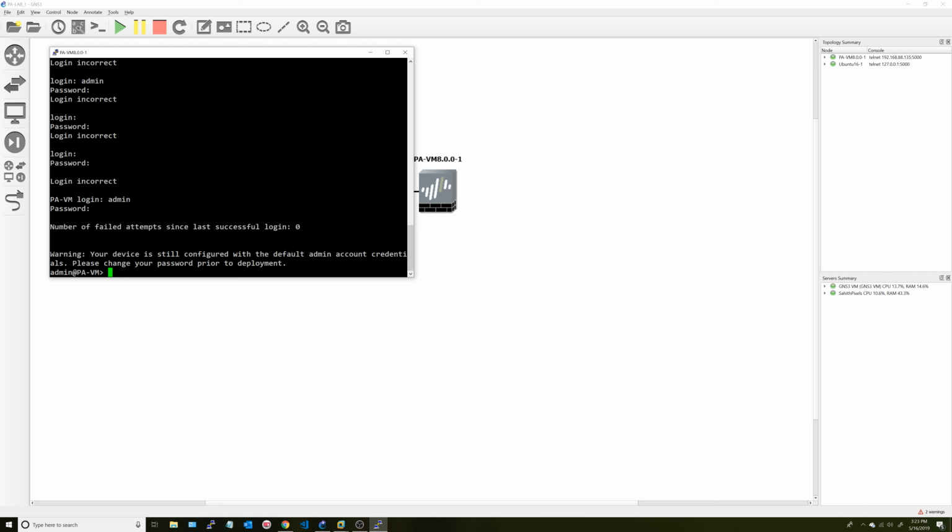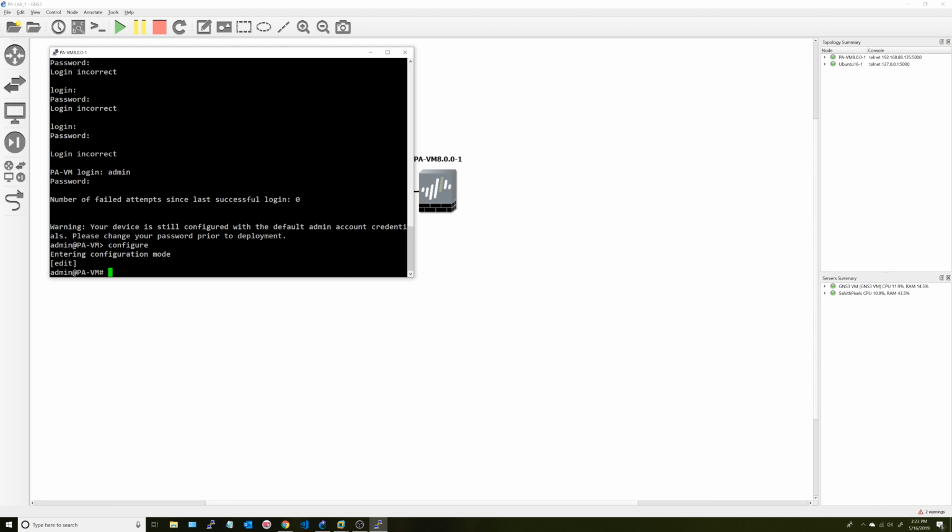To initially configure the Palo Alto firewall, just type configure, and it goes to configuration mode. Then type set deviceconfig system ip-address, followed by the IP address, and netmask 255.255.255.0.